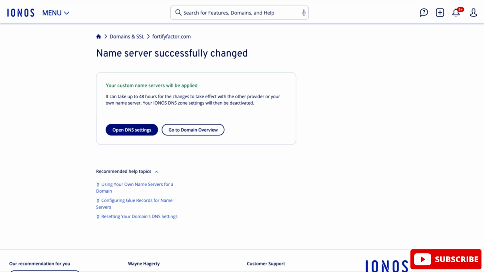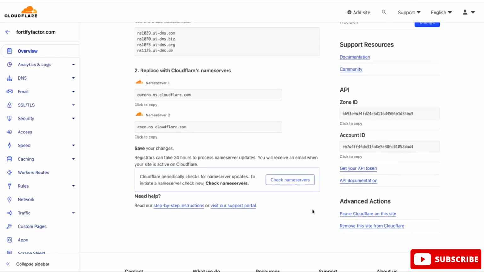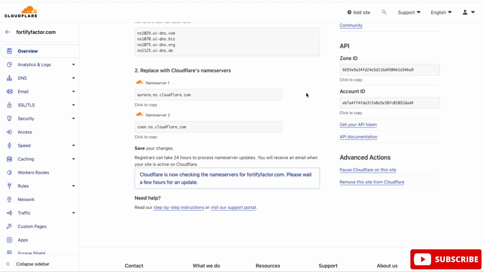So in this case, we're done here, so we're going to go back and have Cloudflare take a peek and see if we did things correctly. It's going to say check name servers. Great. So what Cloudflare is going to do is search to make sure that we made the proper adjustments. And within a few hours, it's going to let us know. And once things are running correctly and smoothly, Cloudflare is going to go ahead and cache your site.